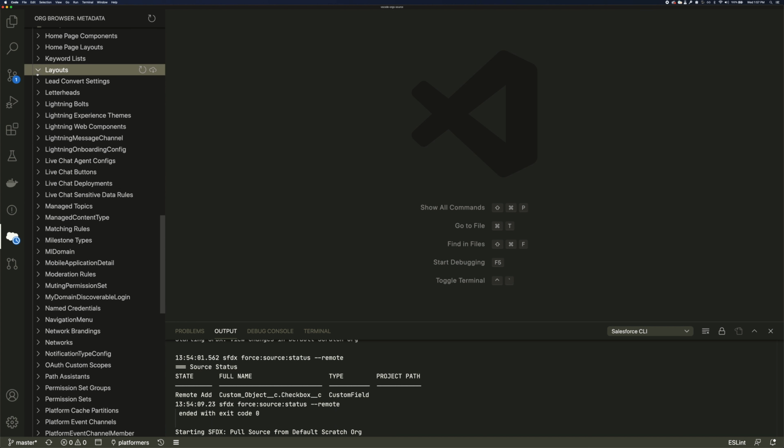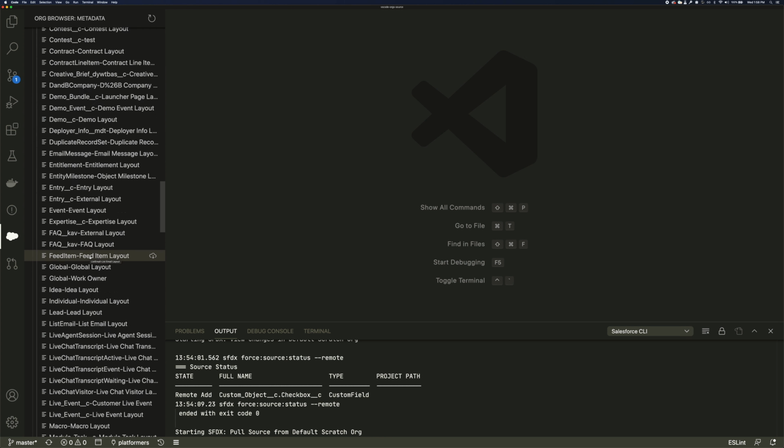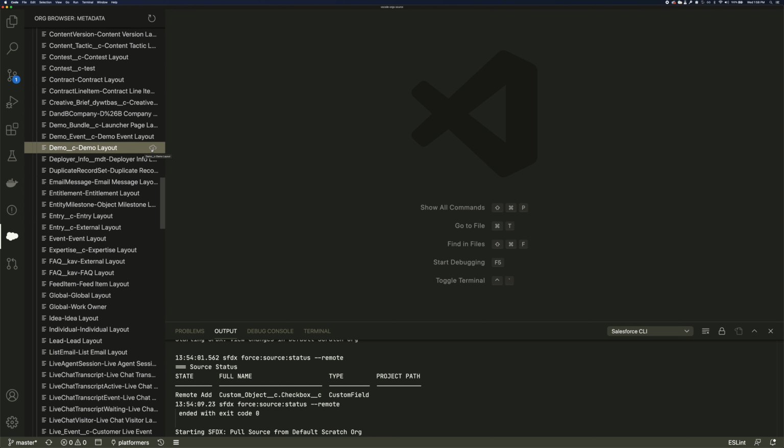I'll click on page layouts. It'll show me all the layouts in the org. I could either grab all of them or drill down into a specific one and then request that one with the little download icon. And now I have the metadata locally.